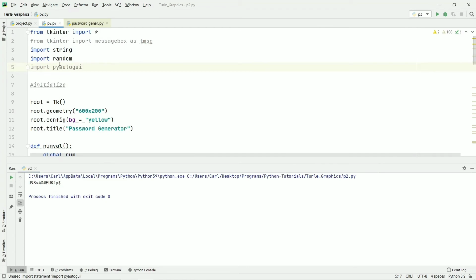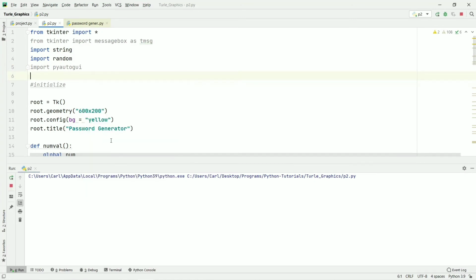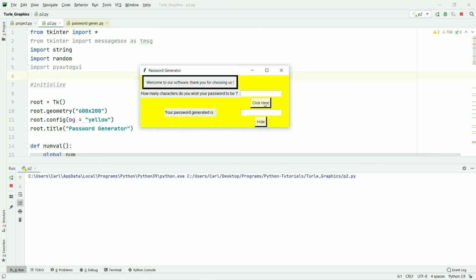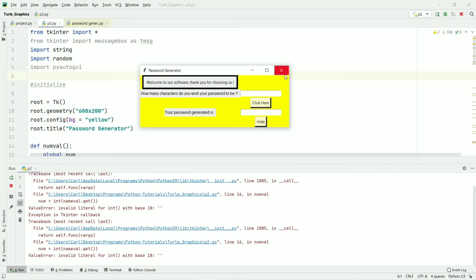What I've found is, as soon as you import PyAutoGUI, there is a change in my program. Just check it out. You see the clarity of the program, the whole text, everything gets bright. It literally goes to high definition clarity. Let me just show you again.